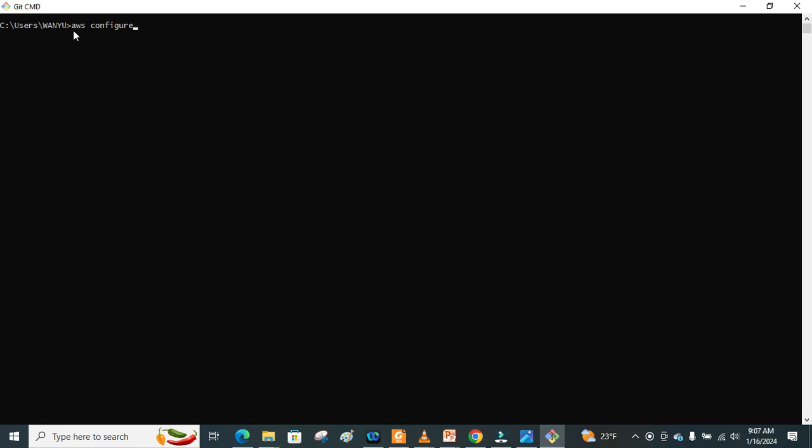Okay, if I type AWS configure when I have not installed my CLI, nothing would happen. My machine will not recognize this command. But now, after I have installed my CLI, if I type AWS configure and I press enter, see what happens. Now they are going to ask me for something. Let's see what they are going to ask me first of all. So they ask me for AWS access key ID.